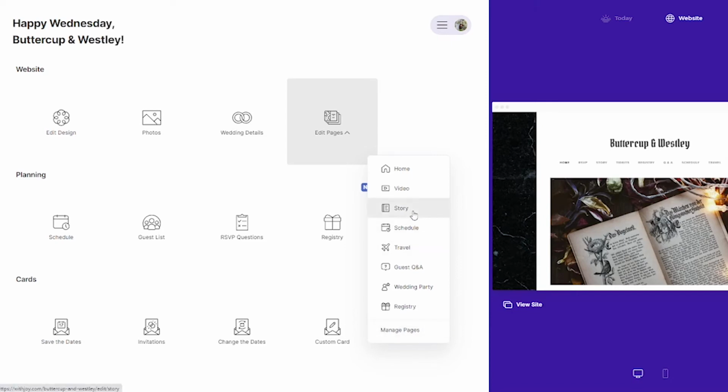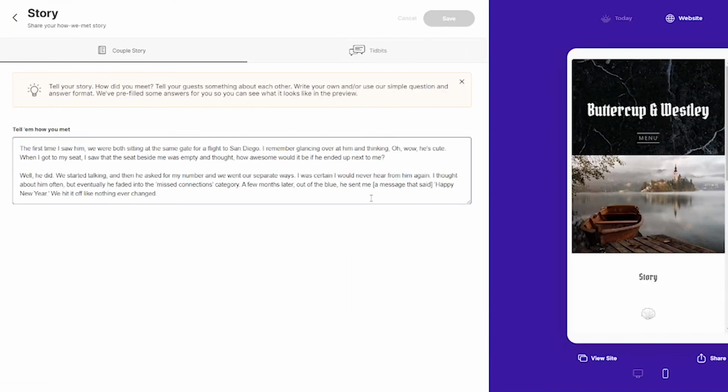But from here, you could click the page you want to edit. And then, for example, this is a story page. You can put here your story, the story about how you guys met, because a lot of people are going to want to come to your website and they're really excited about your wedding and they want to learn more about you. So you're going to want to make changes here and put your own stories. So you will do that right here.